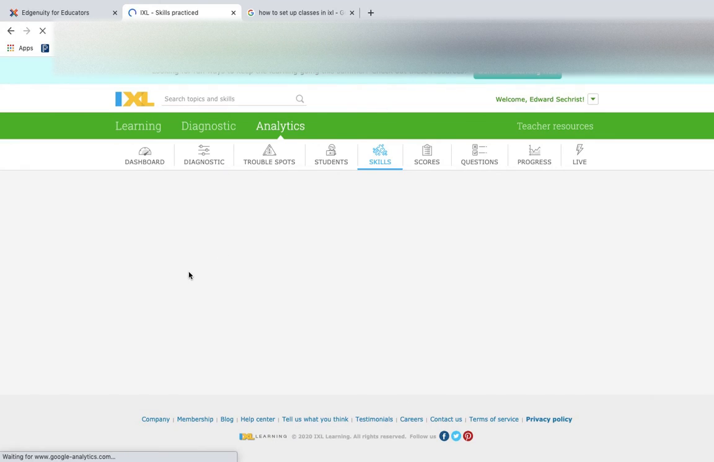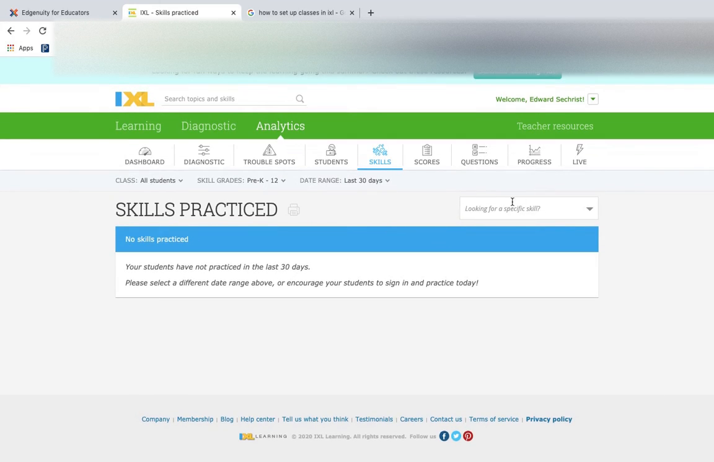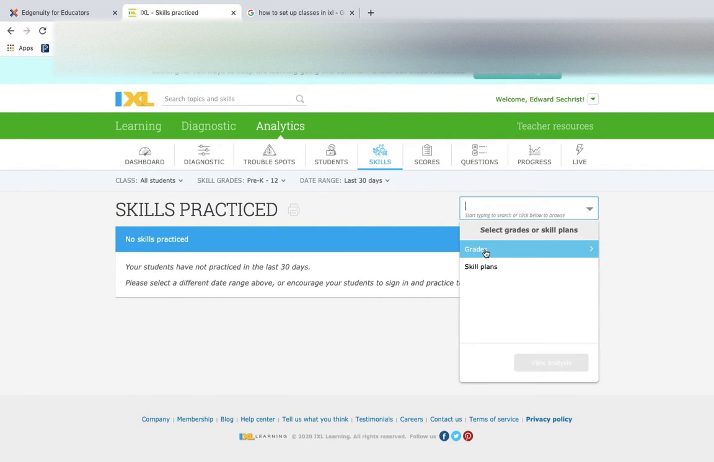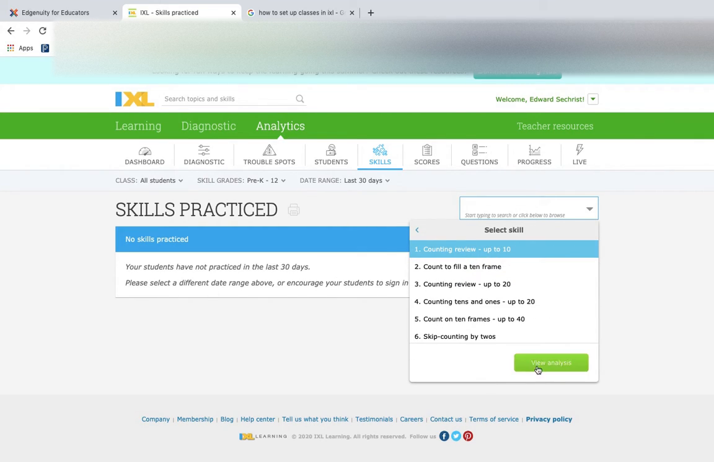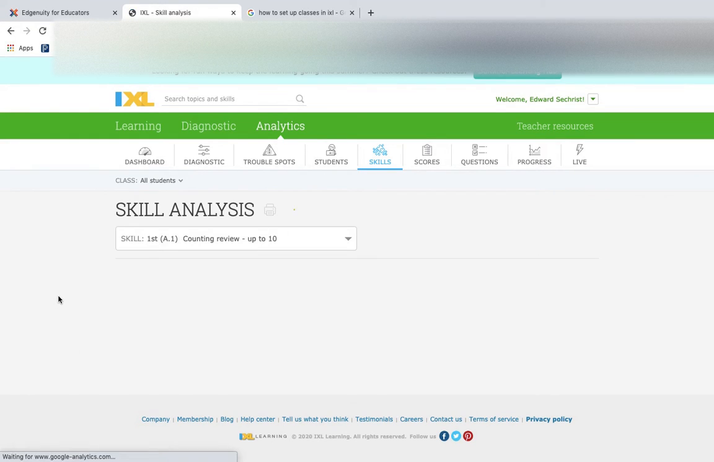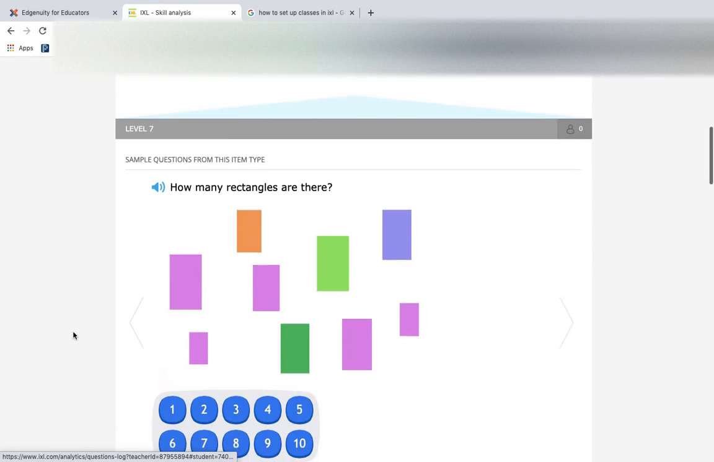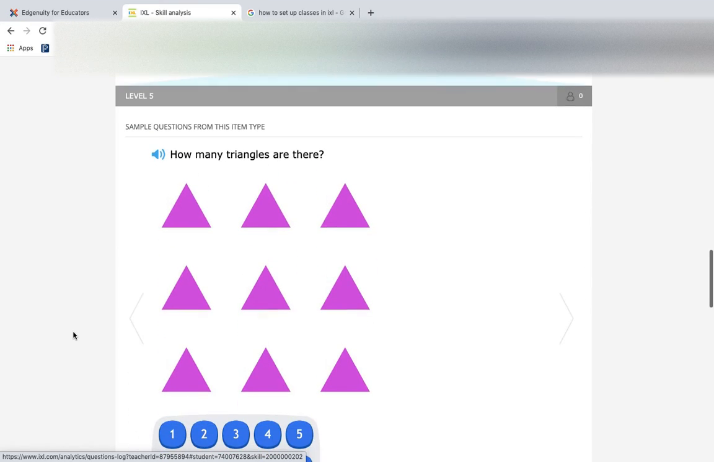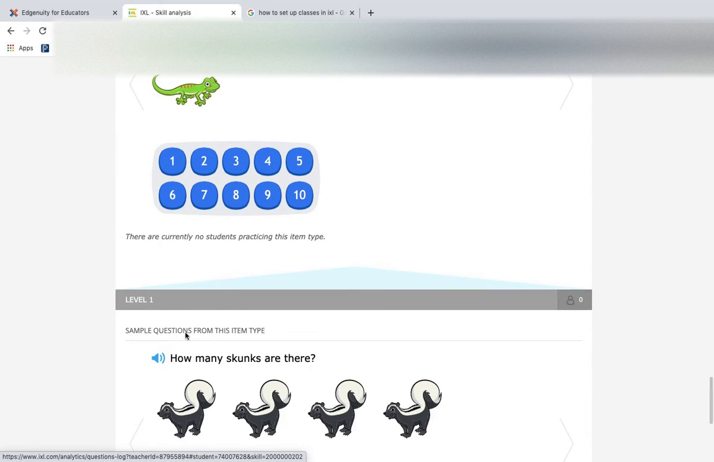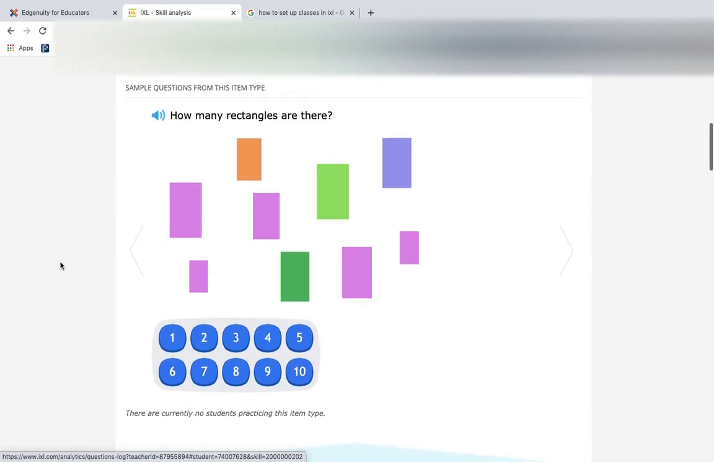Skills practiced. You can go through and see what they, if you're looking for a specific skill, we can go like we did before. We're going to see what his analysis is. And this right here is a good one if you are having a class live. You can see who has mastered it. And if you have more students in here, it'll say who is on level 5, and then it'll say who is on level 1 still, and then go from there.